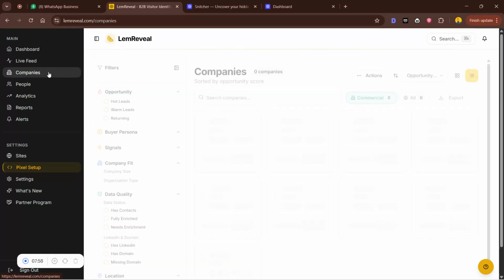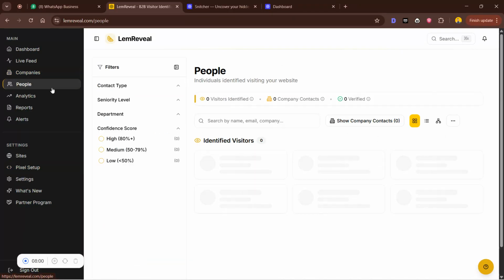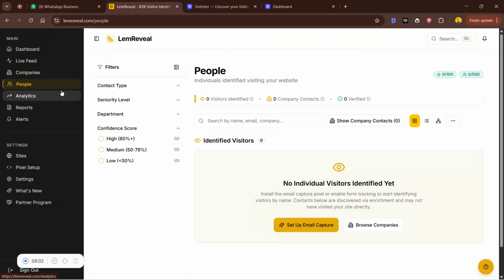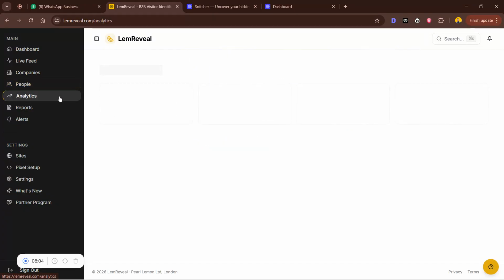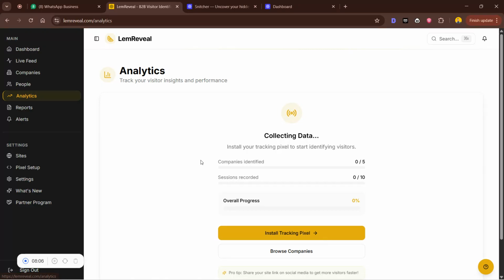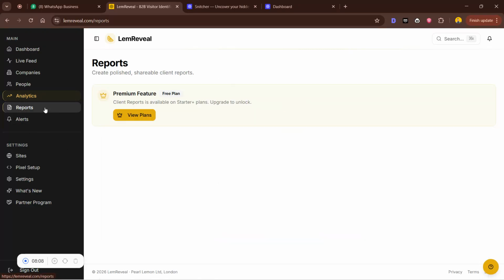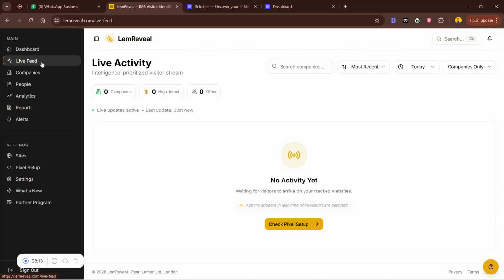So with that being said, you can track the companies, you can track the people that visited your site, you can get an analytics overview of everything, and you can also get a report of, let's say, the number of visitors you got that month or the number of visitors you got that week. So you can filter out that information accordingly.